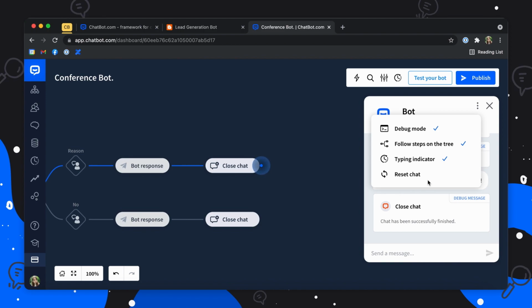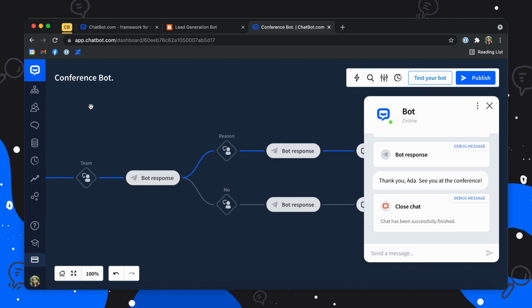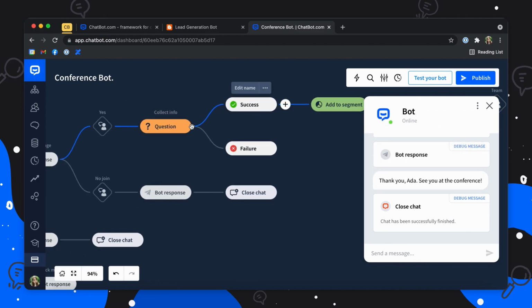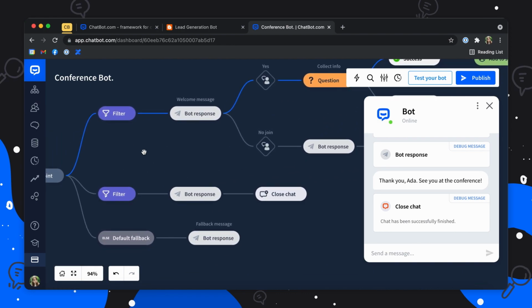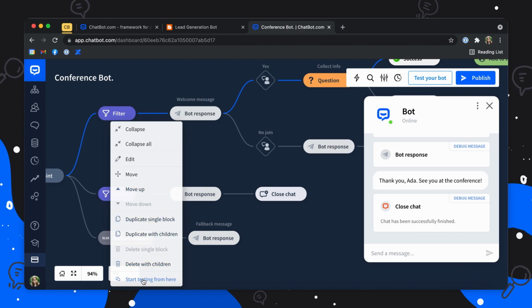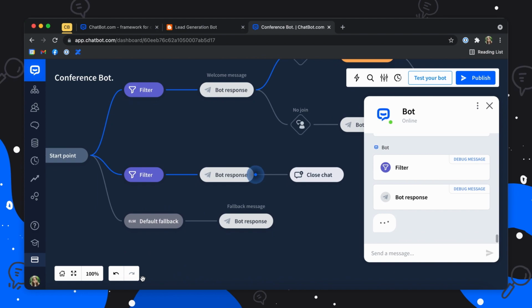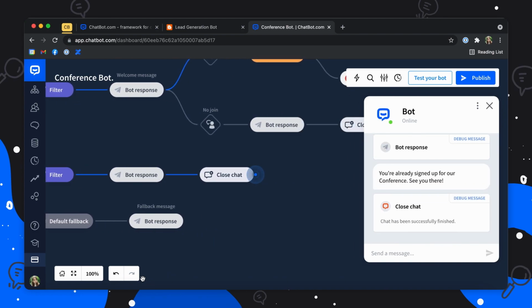Plus, when your story is complex and you want to verify just one interaction, you can use the Start Chat from Here option, which enables you to test your bot from any place in the story, which saves a lot of time. So let's say we want to check the story from the point of view of a person that has already signed up. So let's click on the filter, right-click it, and click Start Testing from Here. As we can see, we went through the story as someone who has already signed up, and we see the message that they're supposed to be shown.